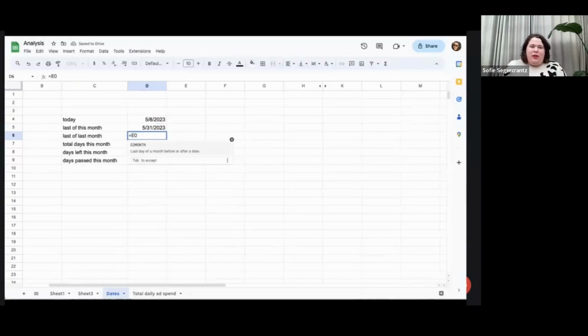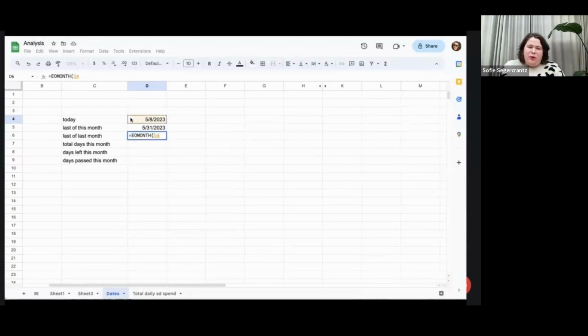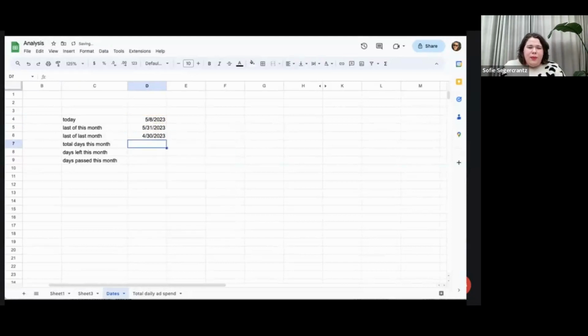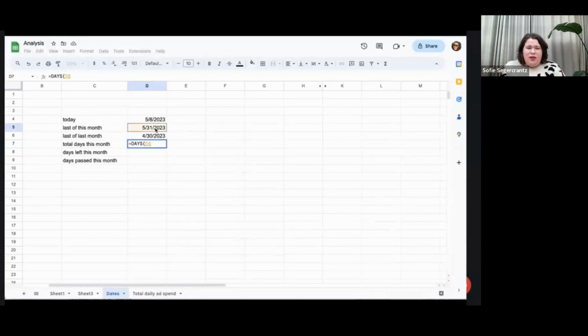Then to do a lot of other calculations, we might need to know the last day of last month. That's completely the same formula, except we put in -1 here instead of 0. Now that we have these 3 dates, we can, for instance, calculate total days in the month, which we'll need to split our budget by day. So we write DAYS and we put the end date, which is the last of this month, and we put in the last of last month as the start date. Then we get the correct amount of days, which is 31.